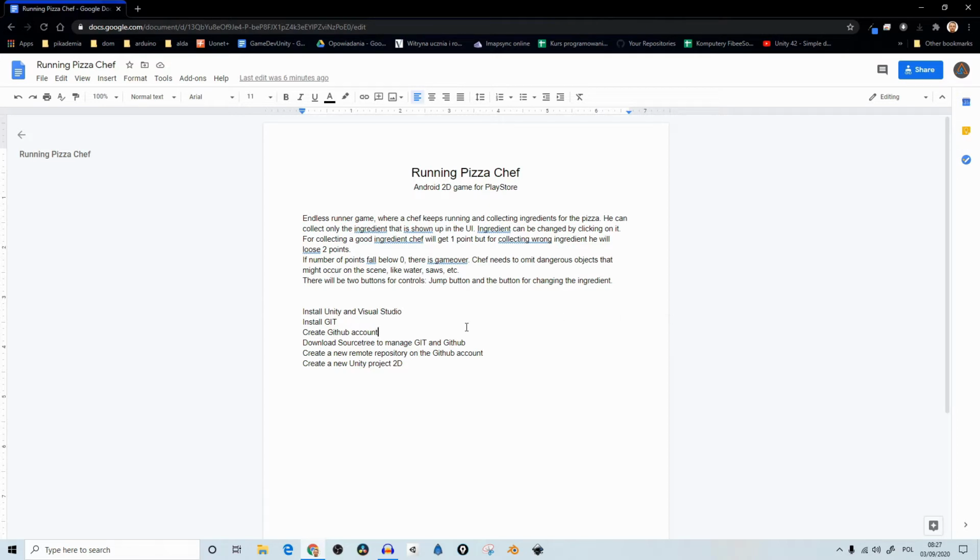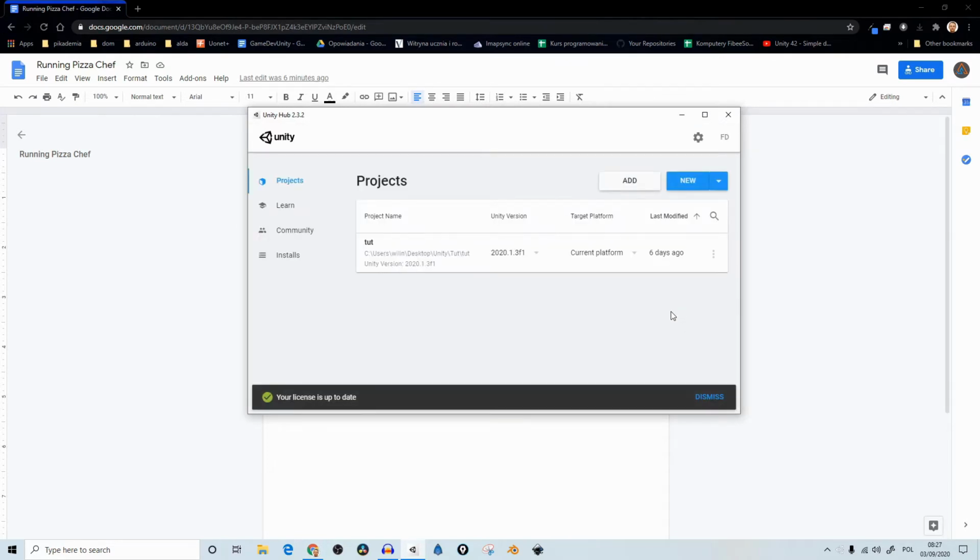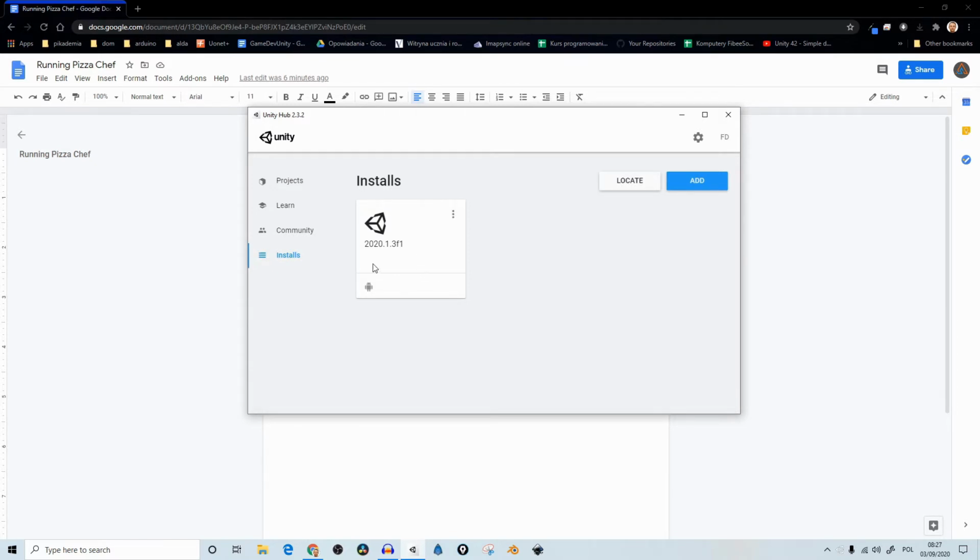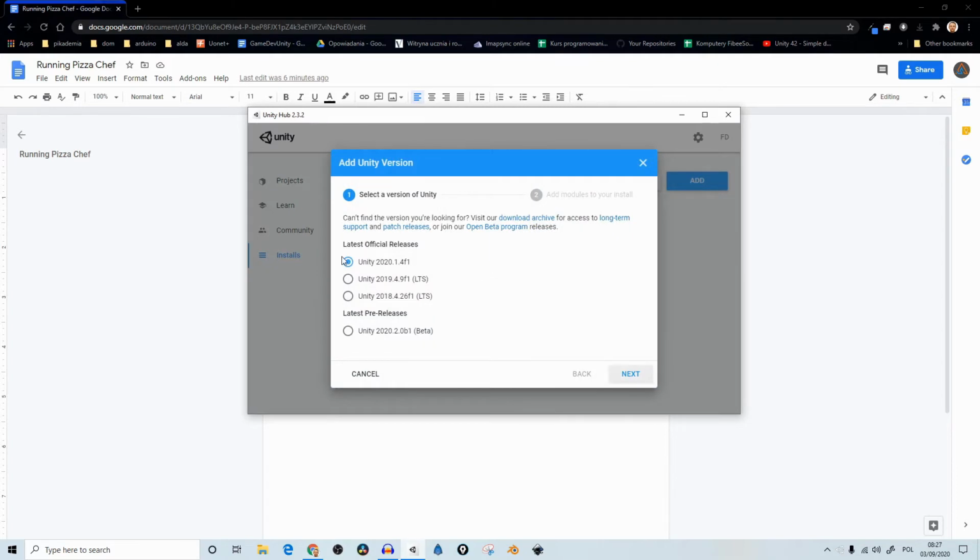So first thing we need to do, we need to install Unity and Visual Studio along with it. So I hope you have it done. I've got my Unity installed already. I will open Unity Hub just to show you what versions we've got for now. And if I go to installs, you can see that I will be running on 2021.3. Let me see if there is a new release. So I will update to that release straight away.